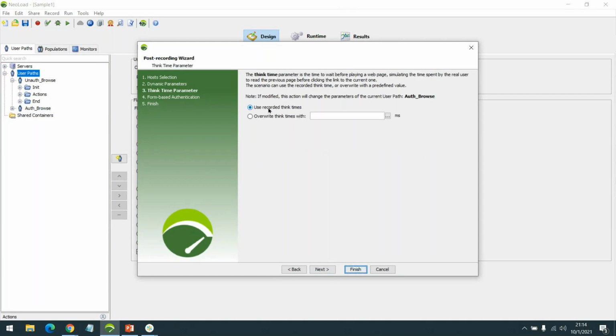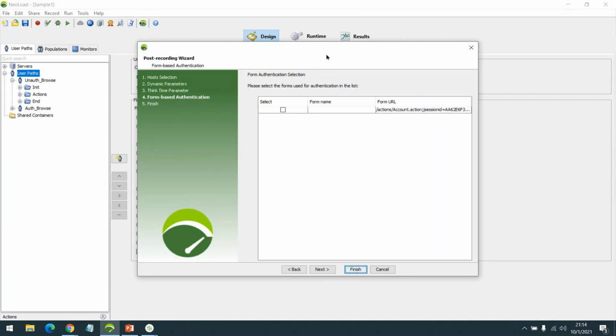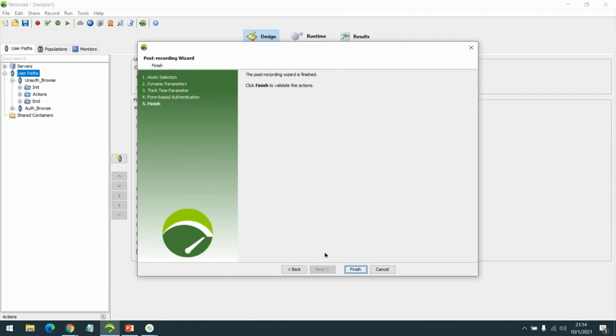And here we will record the think time. So for now we can just leave it as it is. Use recorded think time. And then there is form based authentication. If there are forms that are getting posted in our script, probably we will encounter this web page where it will show there are certain forms of authentication. Again I'm not going to change any of this. I'm just going to click next and then I'll finish it.